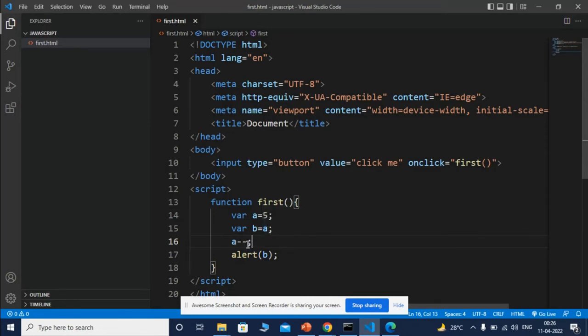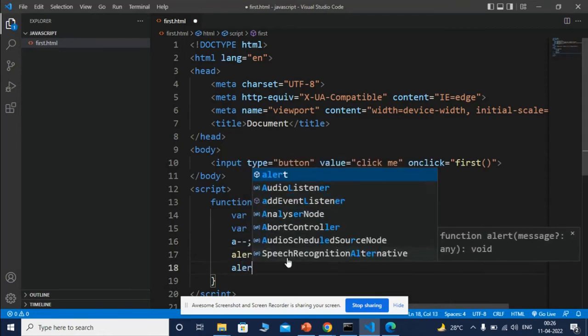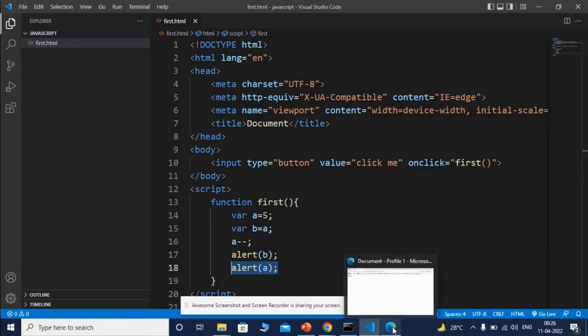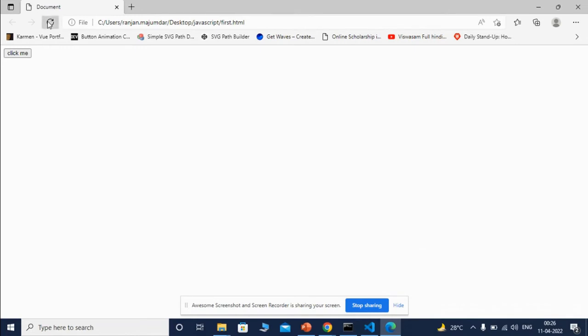If I use alert a, now you can see in the first case the output will be 5, and in the second case the output will be 4. If I refresh it, you can see 5 and 4.